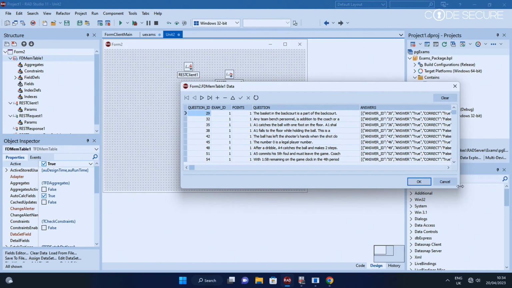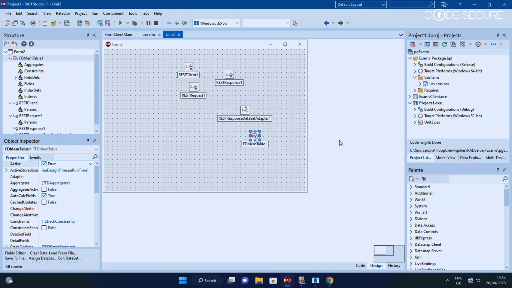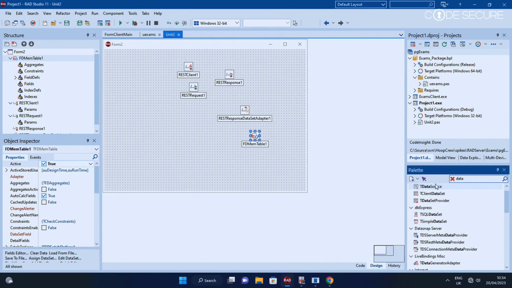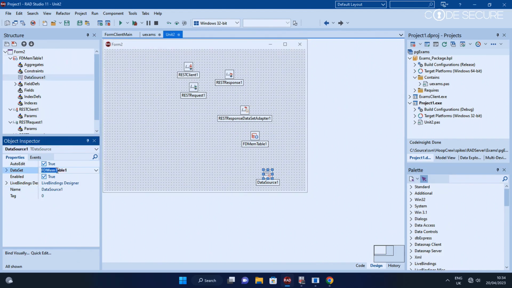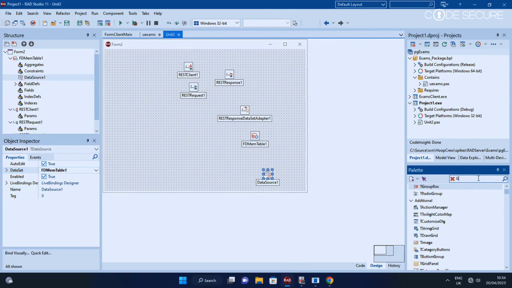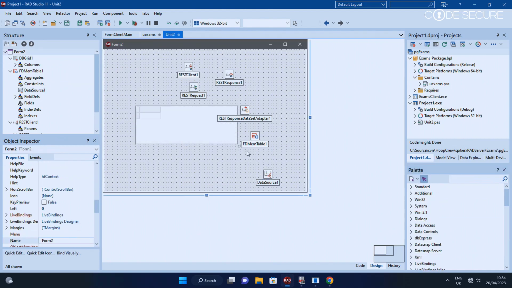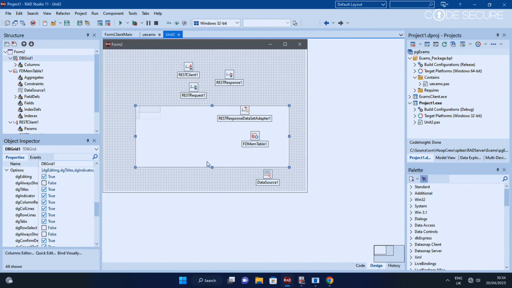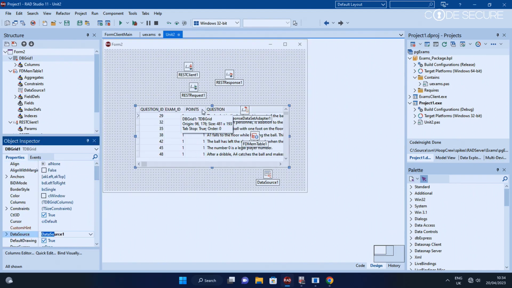So I can now connect any data set components to this, either using data-aware components or using live bindings. So let's just go ahead and add a data source down, connect that to the mem table, and let's put a DB grid down. There we are, we've got the data straight through, at design time, ready to play with.